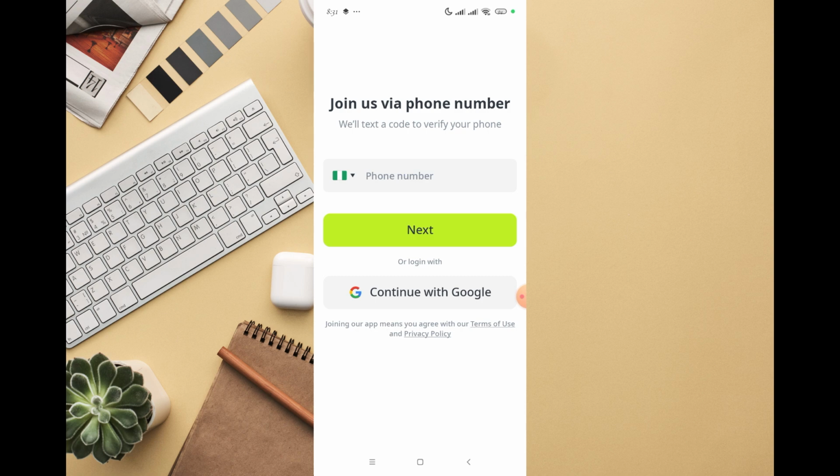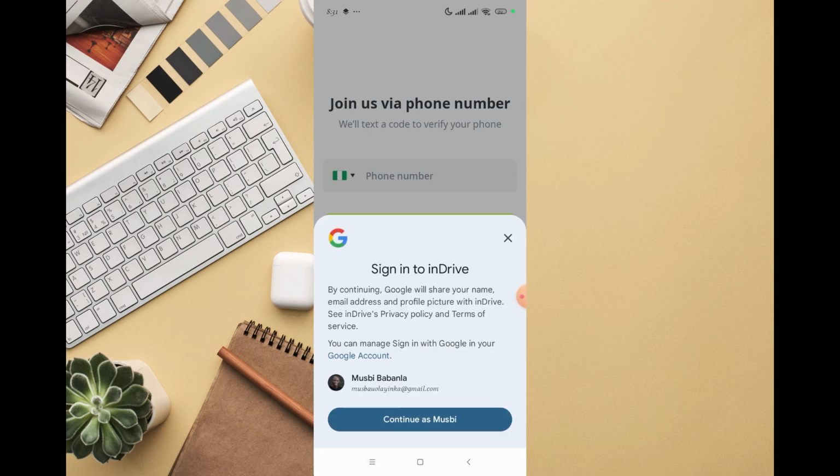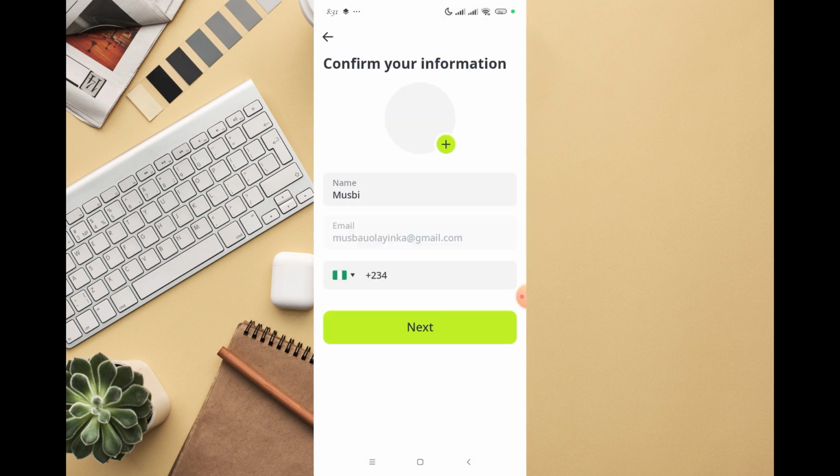So right here, it's going to ask me for my phone number or my email. It will text a code to verify your phone, or you can log in through your email, either of the two. So I'm going to continue with my Gmail account. Alright, so I just click on my Gmail and it's signing me in. So this is my picture, my email. So basically it asks for my phone number, so I'm going to provide that.